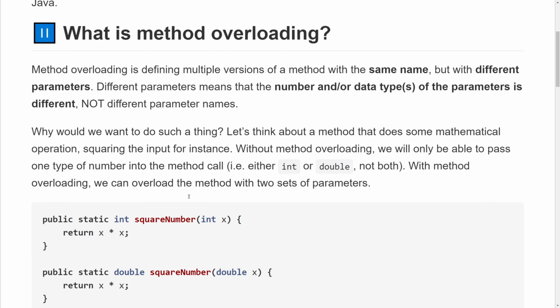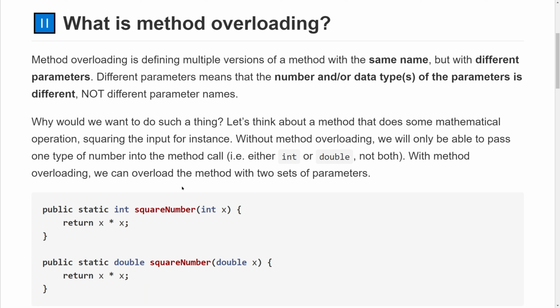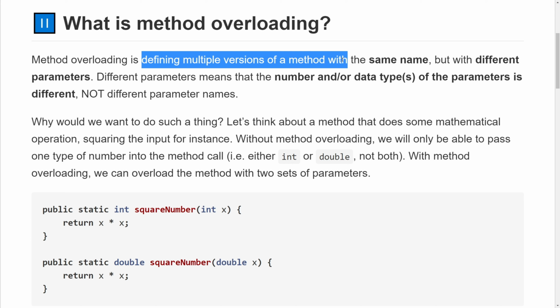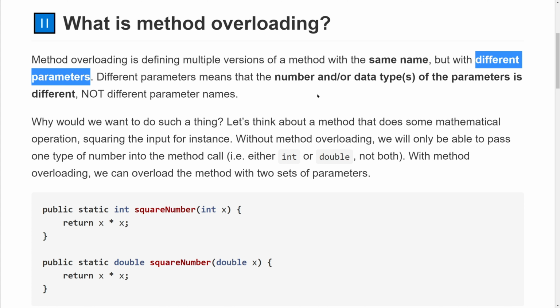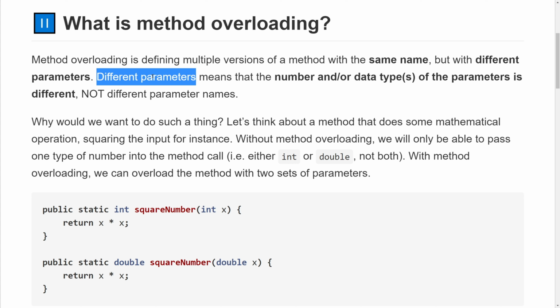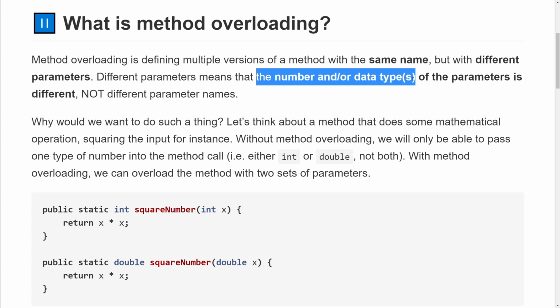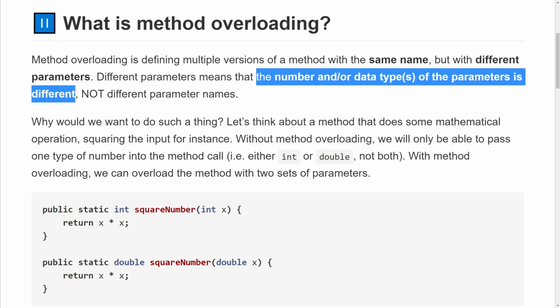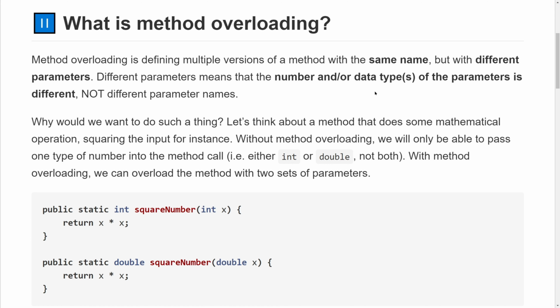in Java programming. So what is method overloading? Method overloading is defining multiple versions of one method with the same name, but the important part is that these versions have different parameters. In this case, different parameters doesn't mean that these versions have different parameter names, but that the number and/or the data types of the parameters is different. So we're essentially overloading one method with multiple different sets of parameters.